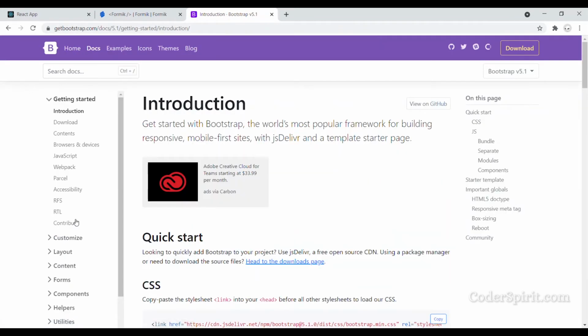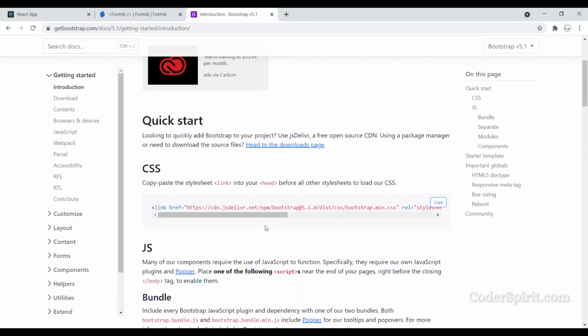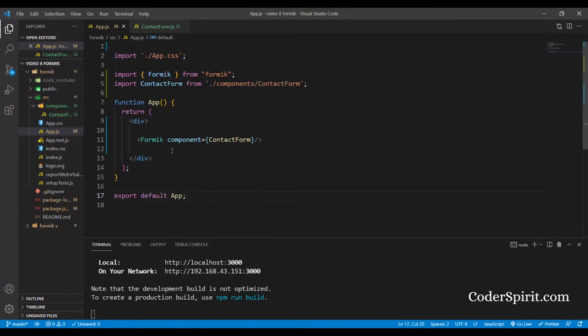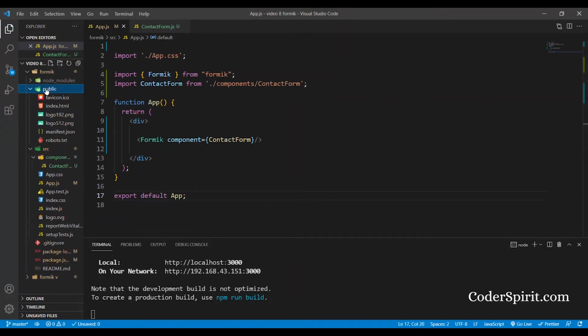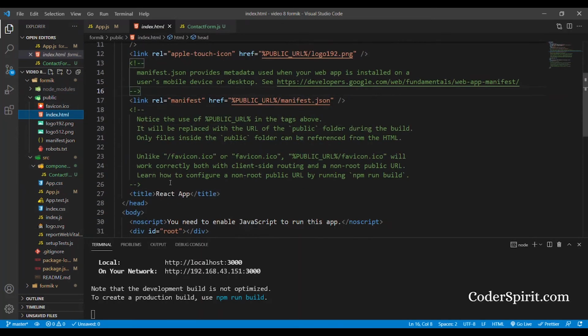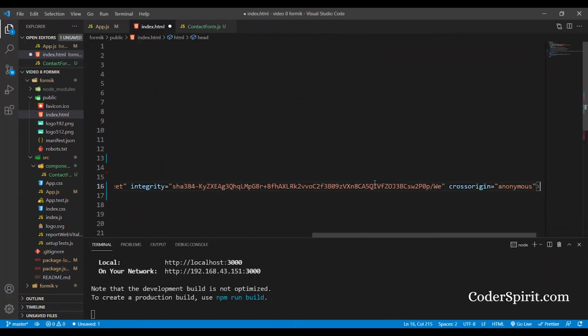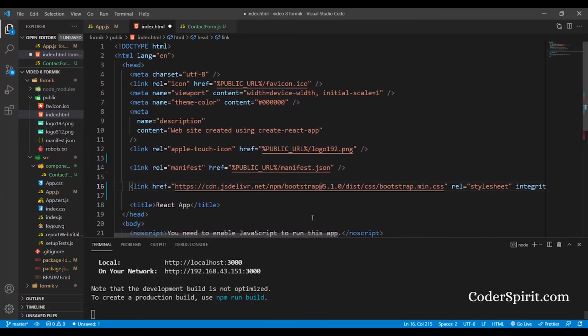You can use your own CSS file. I am going to use Bootstrap. So copy this. Now go to public folder and open index.html. I am going to remove all these comments. In between the head tags, add our CSS link. Now we can use all classes from Bootstrap framework.